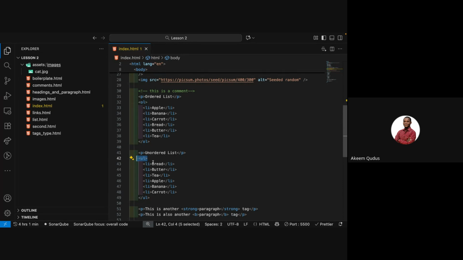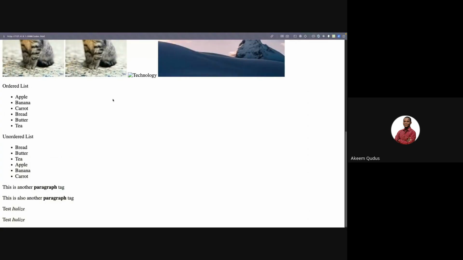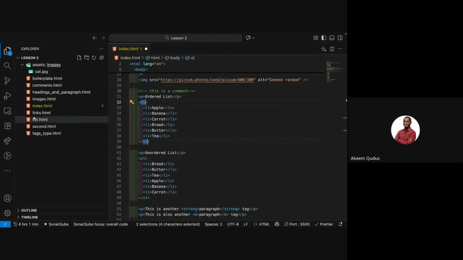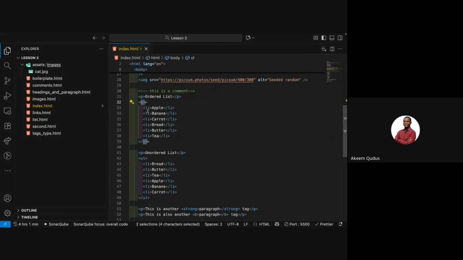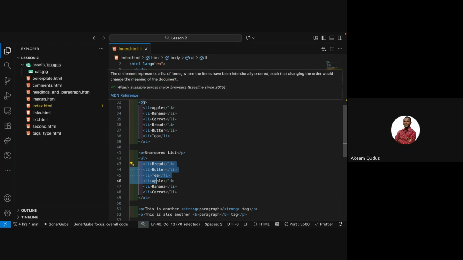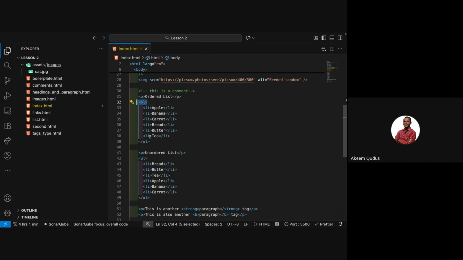Alex, are we together? Yes, sir. So what actually makes the difference is the OL you wrap around it or the UL you wrap around it. If I switch this OL to UL, come back here, it immediately becomes an unordered list. If I switch it back to what it was before, it becomes an ordered list again. So the LI still works the same way for the two of them, but what makes them different is this parent element.